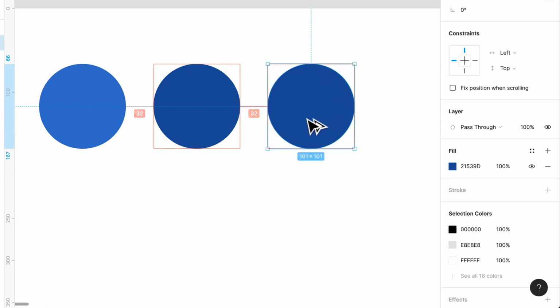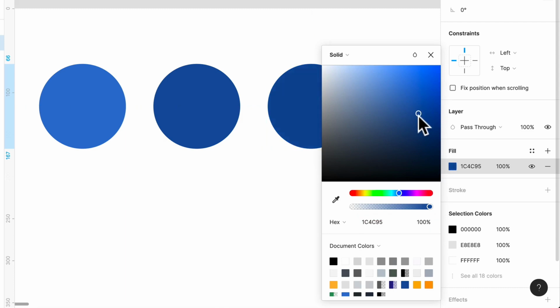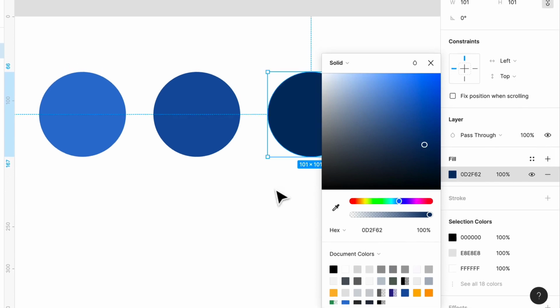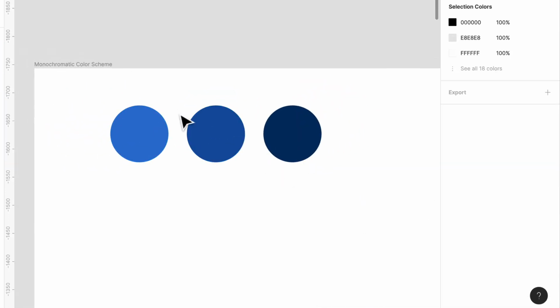We're going to duplicate that. And we're going to choose one more dark one. Just getting a little more darker here. And there you go. We have some colors to work with here, and it's going to give us a lot of variety when we start applying this to an interface.